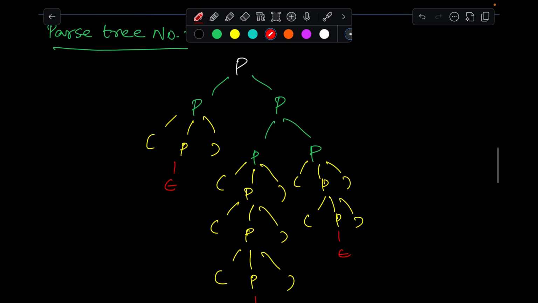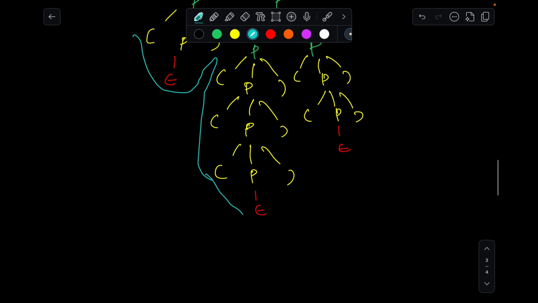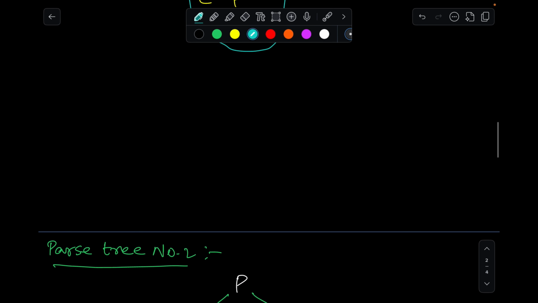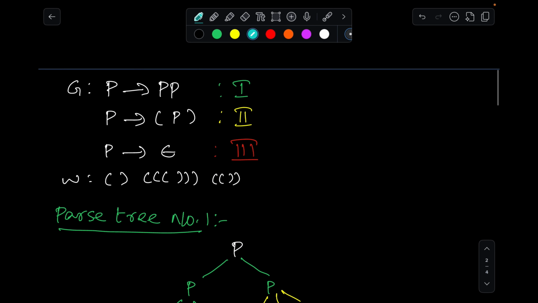As you can see, we have the same string W again with this parse tree. So this type of grammar is called an ambiguous grammar. I hope I explained it and you understood. Thank you.